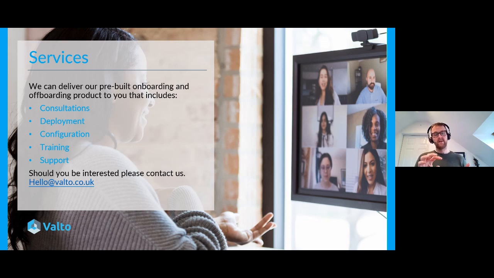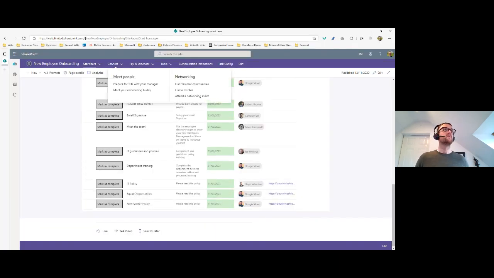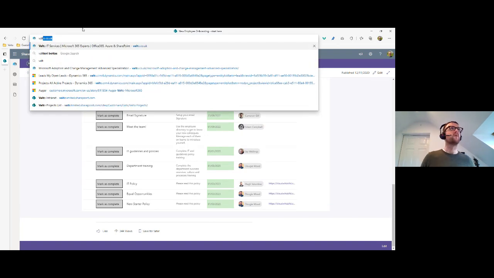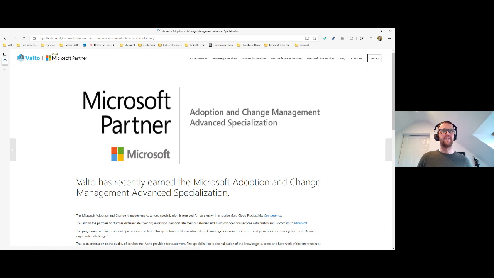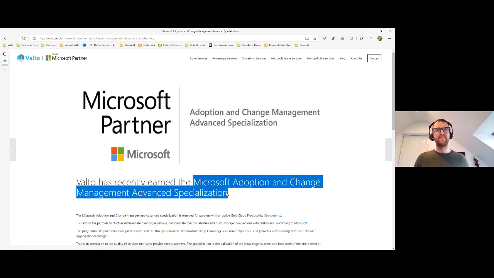front end is a key part of why Valto have been awarded this little, I'll just show you this because it's quite wordy, and I always get the words in the wrong order. I call this the cherry on the top of Valto's Microsoft cake. So Valto have got the Microsoft Adoption and Change Management Advanced Specialization.